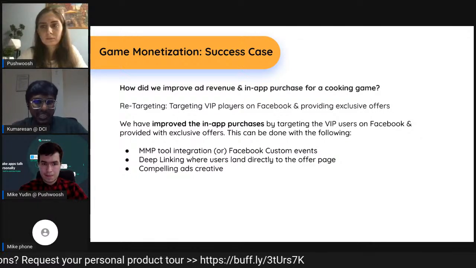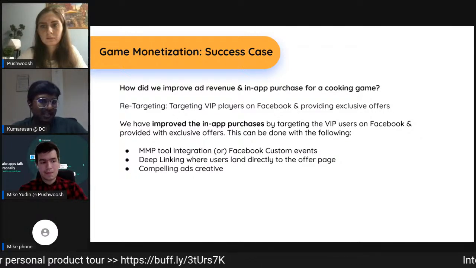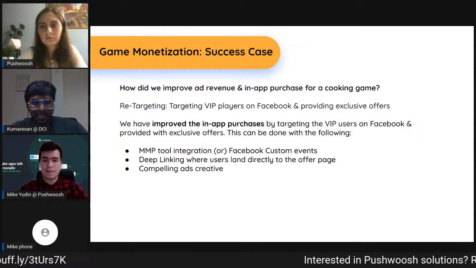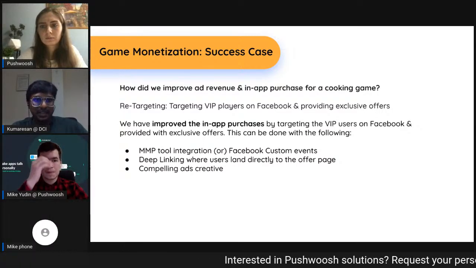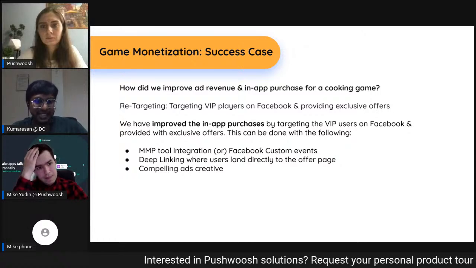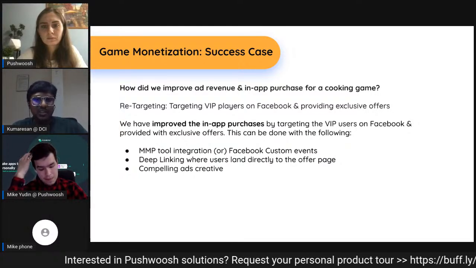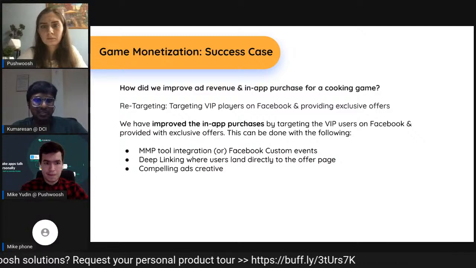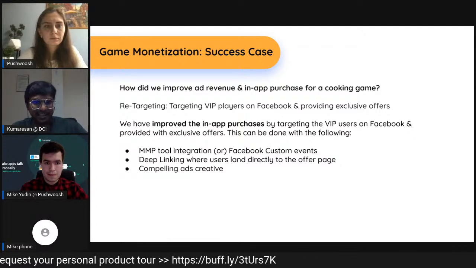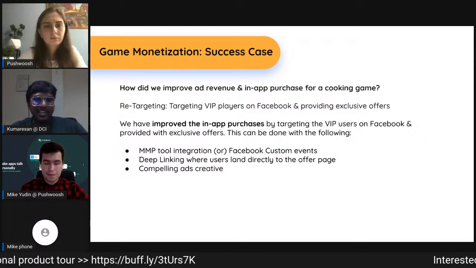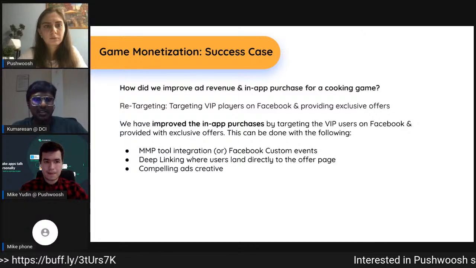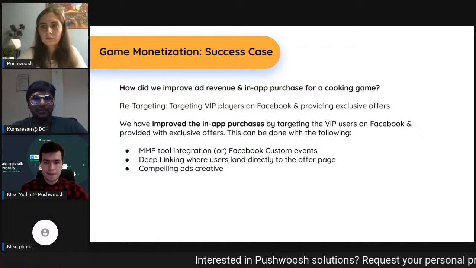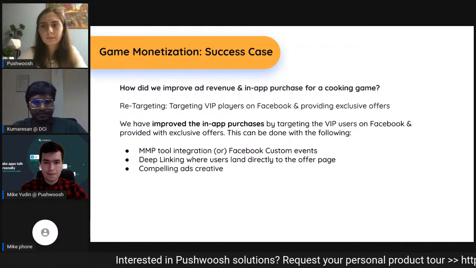We used deep linking at appropriate places where users land straight on the offer page. We ran compelling ads that explain to VIP users why they need to buy the respective game pass and so on. This way, we improved in-app purchases. The key takeaway here is that we need to re-engage users and try different hybrid monetization methods to improve revenue.